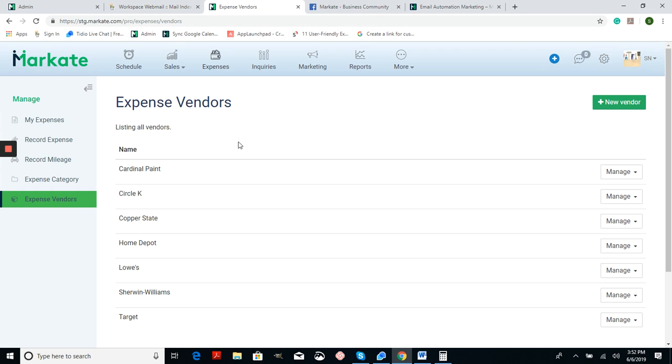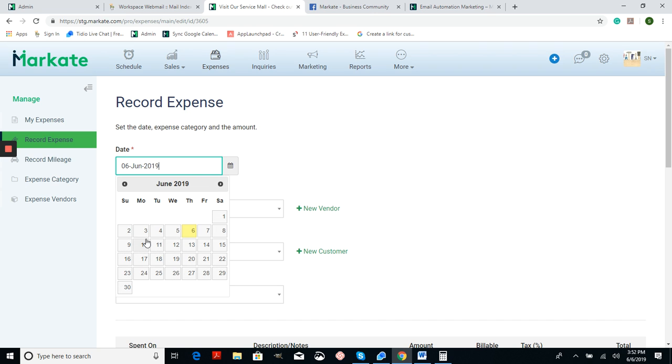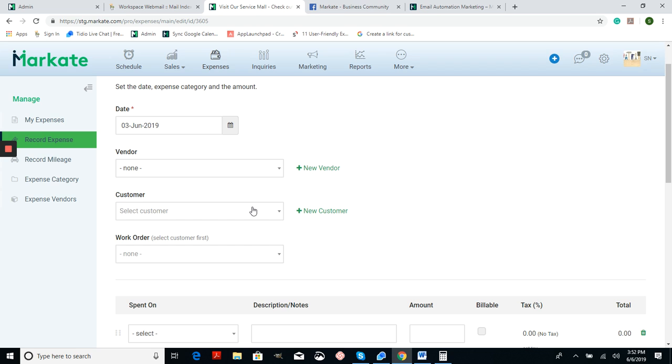So to begin, I'm going to click the Record Expense button from the left menu. And you have the ability to backdate if the date that is currently is not what you're entering for. So say you have a receipt from the previous day, you can go ahead and change the date on this. You can add your vendors. You can also choose a customer to add an expense to a work order.